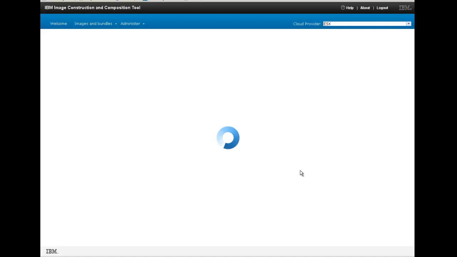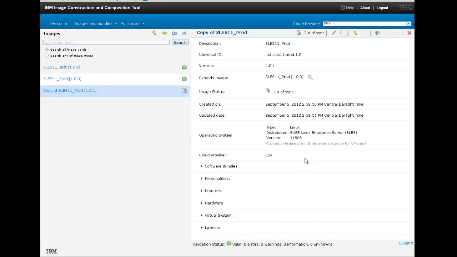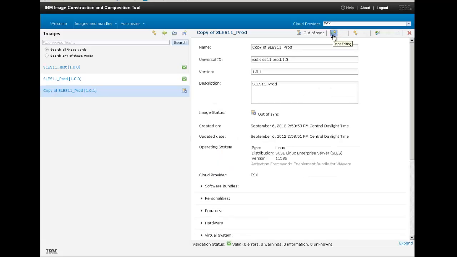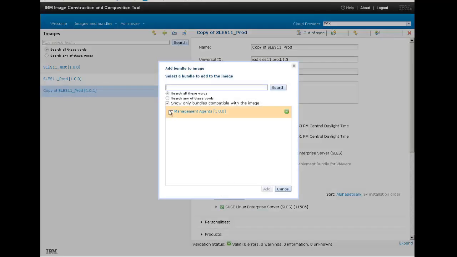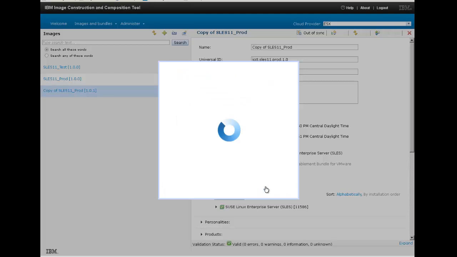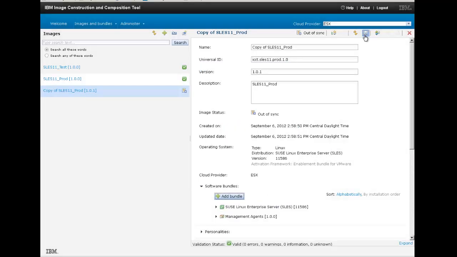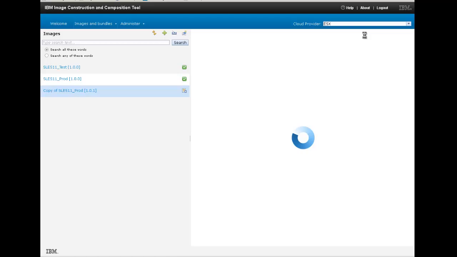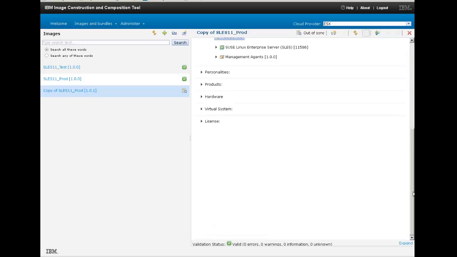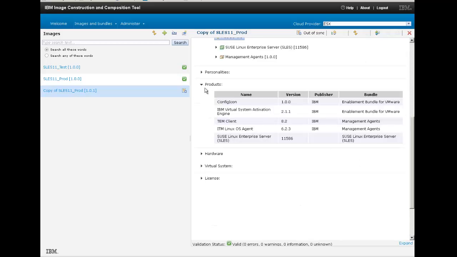So I'll create a copy of it, and I will edit my copy, add my software bundle, save the new image, and based on those software bundles, we now will install the TEM client and the ITM agent. In order to do this, we'll need to synchronize it into the environment though.